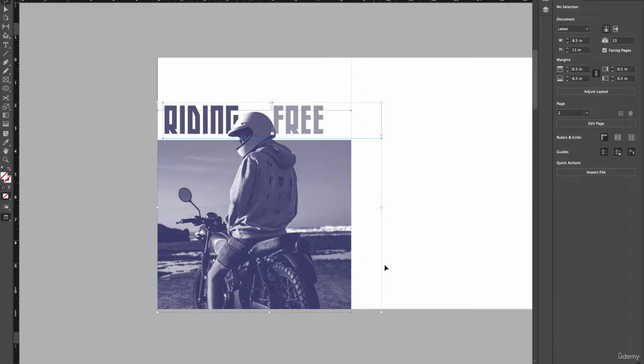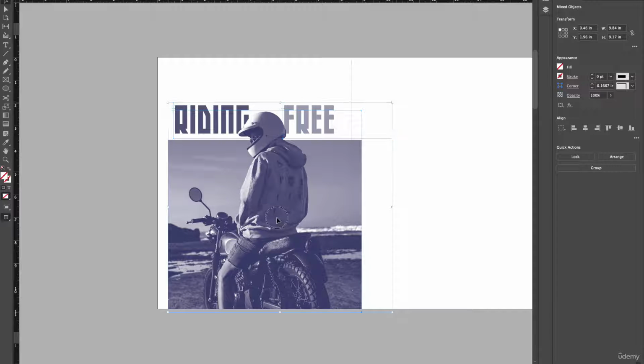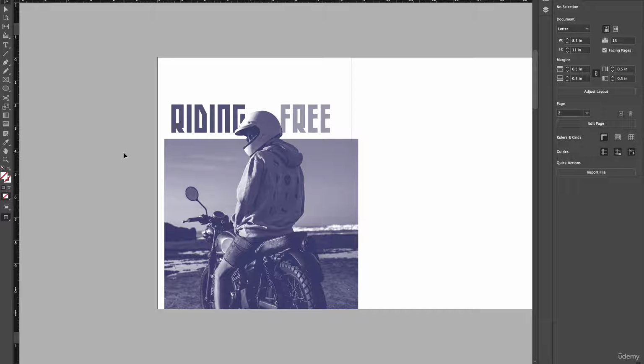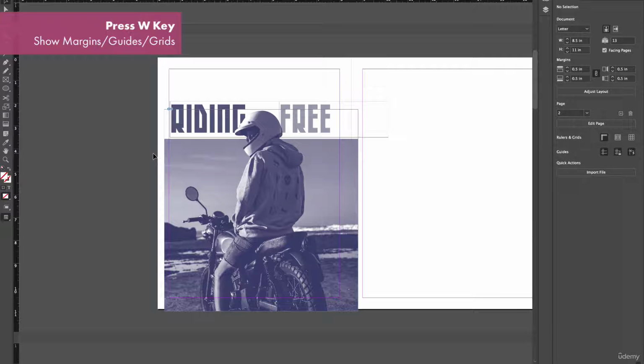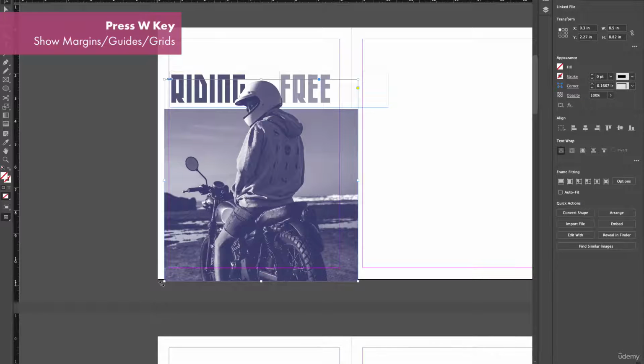Release. We can zoom out, and we can of course drag this over a little bit to kind of frame this. I wanted to have a little bit more margin. We can always toggle on our W to take a look at our margins if there's anything we want to line up. And the great thing about photography is we can make it a little bit bigger.